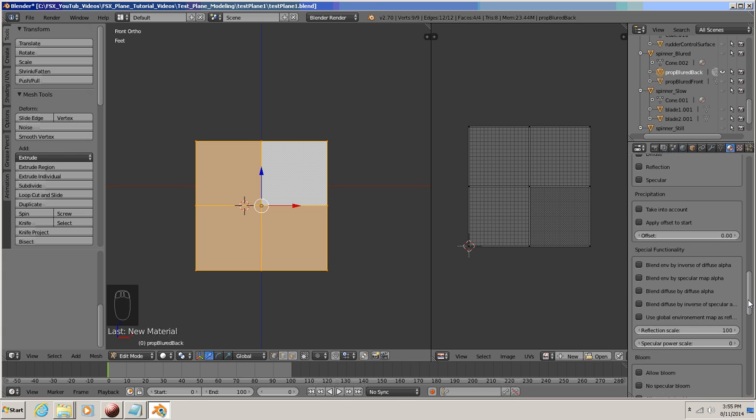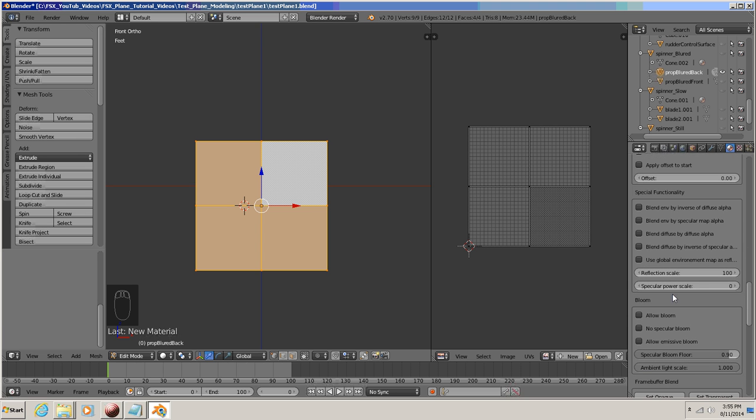We're going to go down, down, down. Right now, we're not going to use reflections on our blade anyway. But if you did, you would use global environment map as reflections. If we had a shiny prop, you would tell it the scale of the map or how you want to scale the map and how much power of the reflection you want. But we're going to say allow bloom.